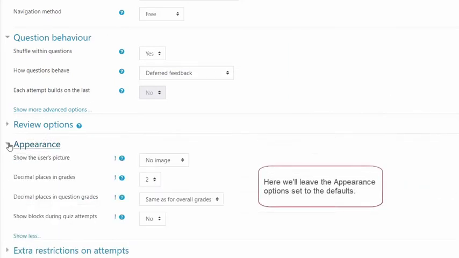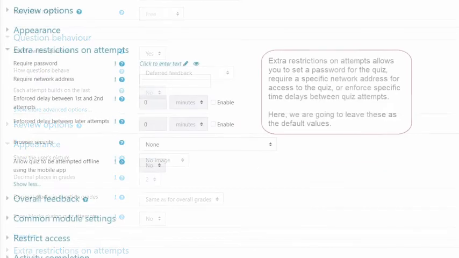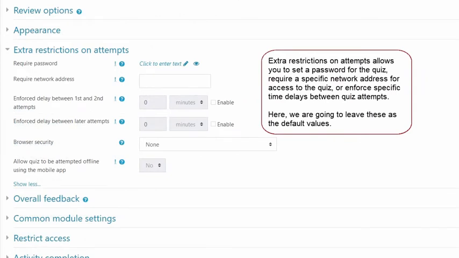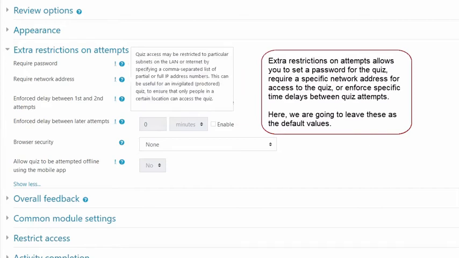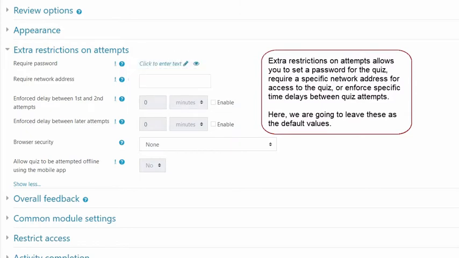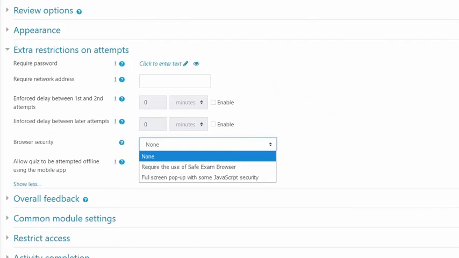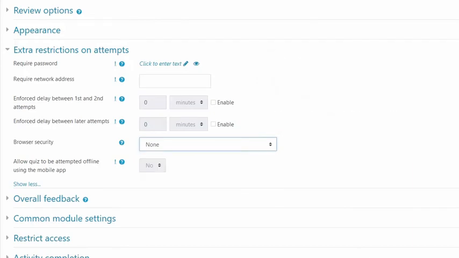We're going to leave the appearance options as they are, with the number of decimal places in the grades and the decimal places in the question grades set as the default. The extra restrictions on attempts options allow you to set a password for your quiz or require a specific network address to access the quiz. They also allow you to enforce delays between the first and second attempts on a quiz if you have multiple attempts. Here we're just going to set them to the default values.